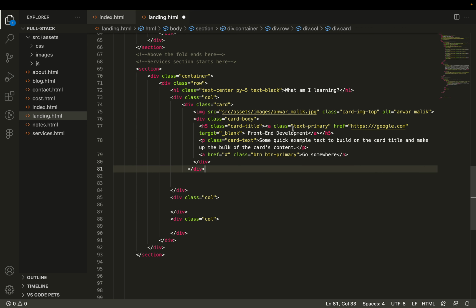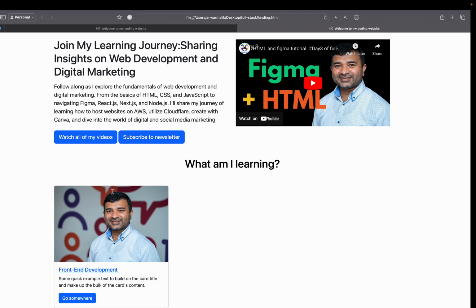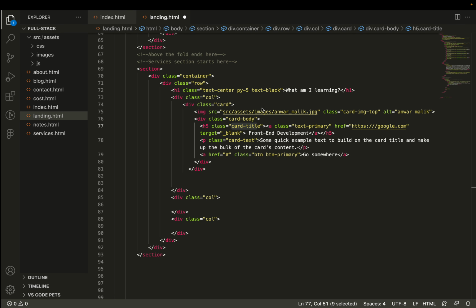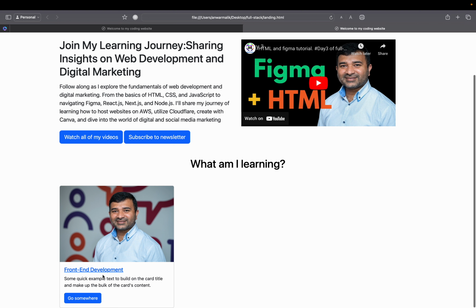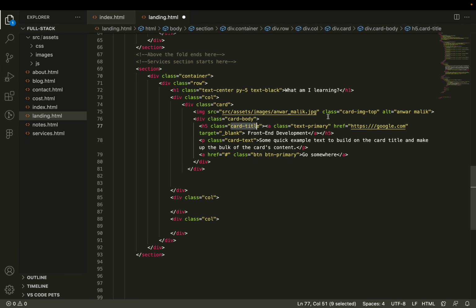Second, the card body. Inside the card body we have an h5, which is another heading, the card title, this part here. For the card title, we have the class text-primary. This is what I added on my own choice. By default, the text was black, and I wanted a blue color, so I said text-primary. And then I have given it a link which goes to Google.